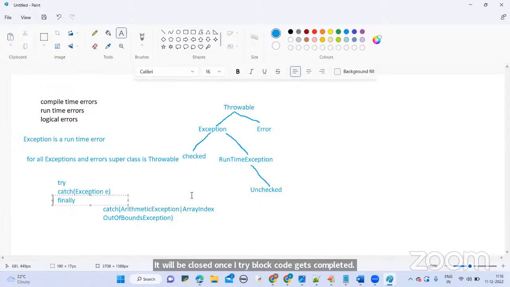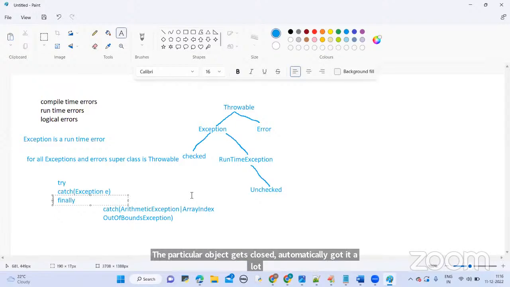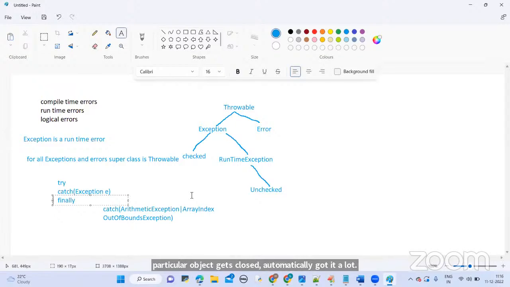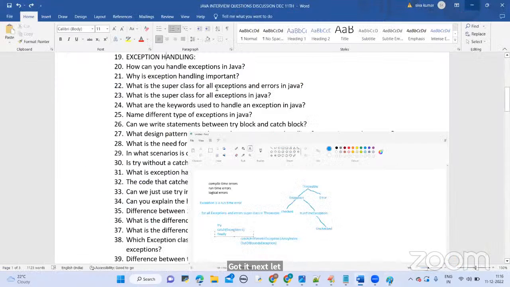Got it or not? The only thing you should remember when you are using try with resources is that the class should implement the AutoCloseable interface. Understand? Got it? Next, let me go for this.